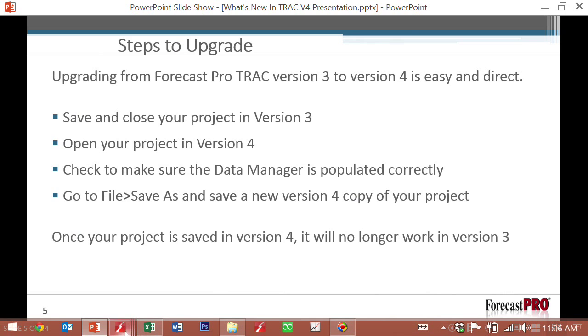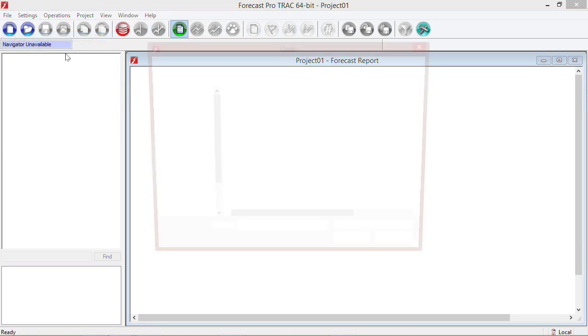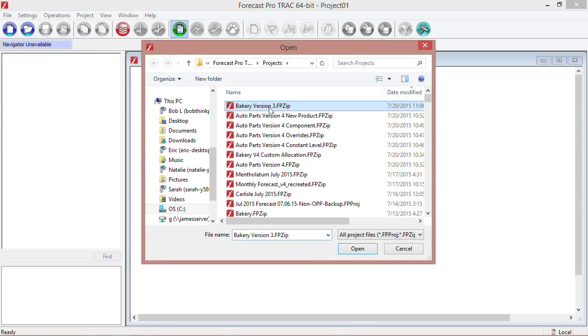What I'm then going to do is open up version 4. So here's TRAC version 4. The easiest way to distinguish between the two is that the script icon has changed. It's been replaced with our new data manager icon. That's the easiest way to see the difference between version 3 and version 4. Now in order to make this work, I'm going to say File Open, and open up my version 3 project that I was just working on.